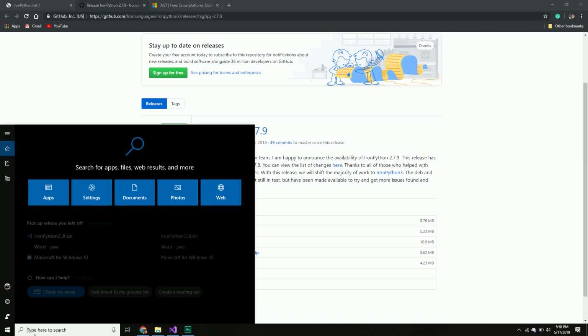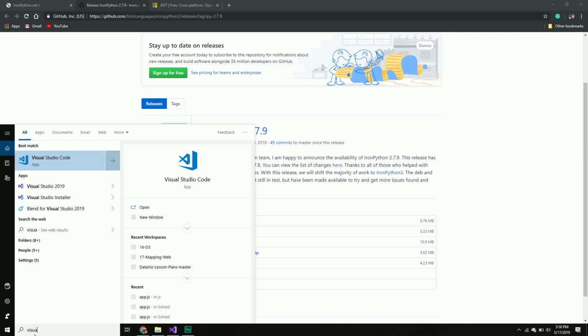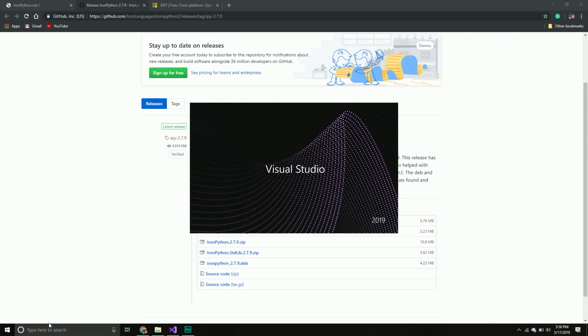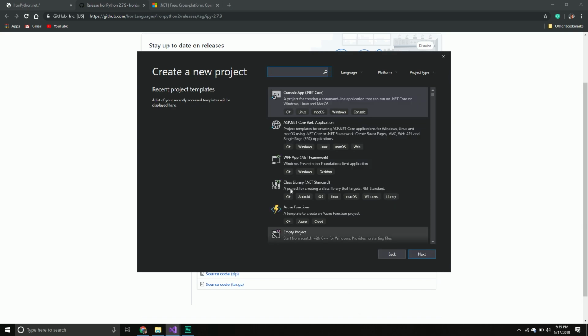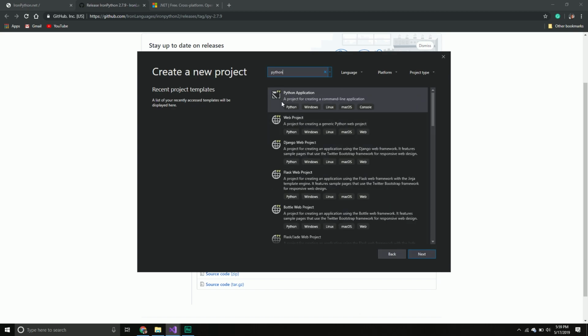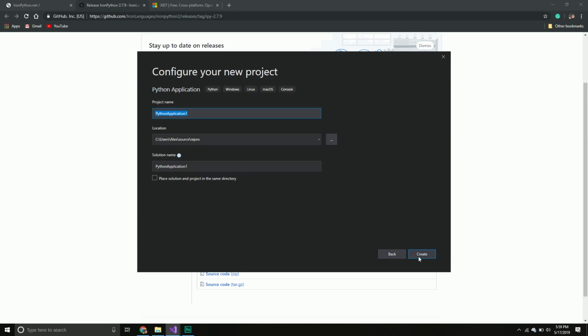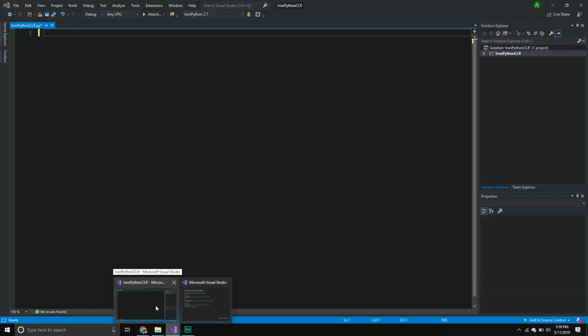Once we've done that, what you can do next, if you want, is open up your Visual Studio. So I have Visual Studio 2019. And from here, you would just do create a new project. You can type it up right here. It's pretty straightforward. You would select Python application. You go through this process and then you do create. Now I already have one open, so I'm just going to use that one.